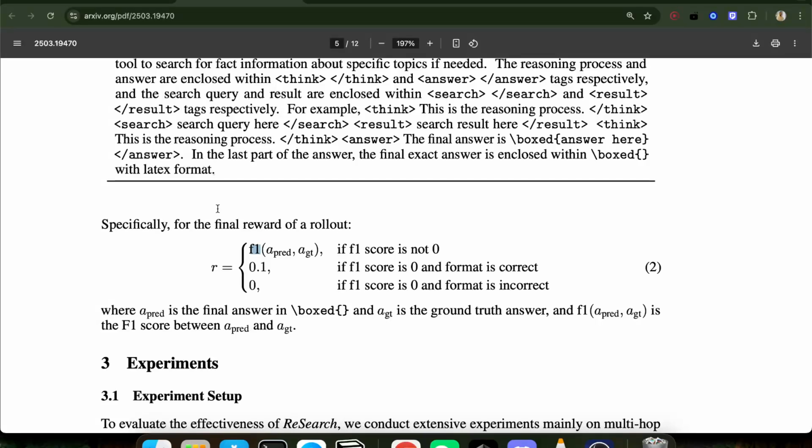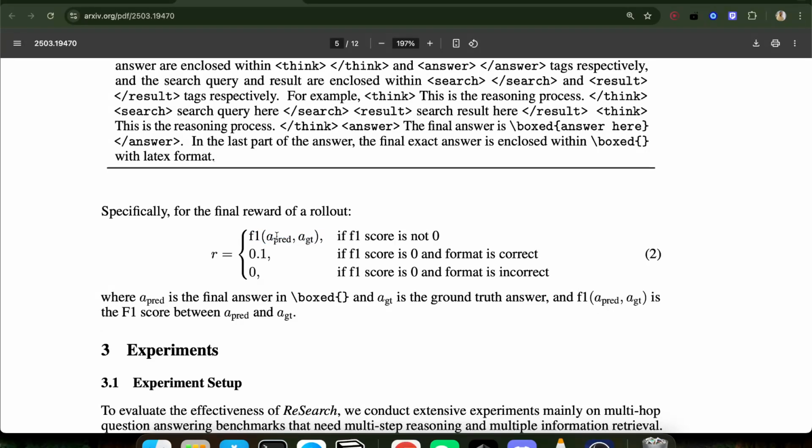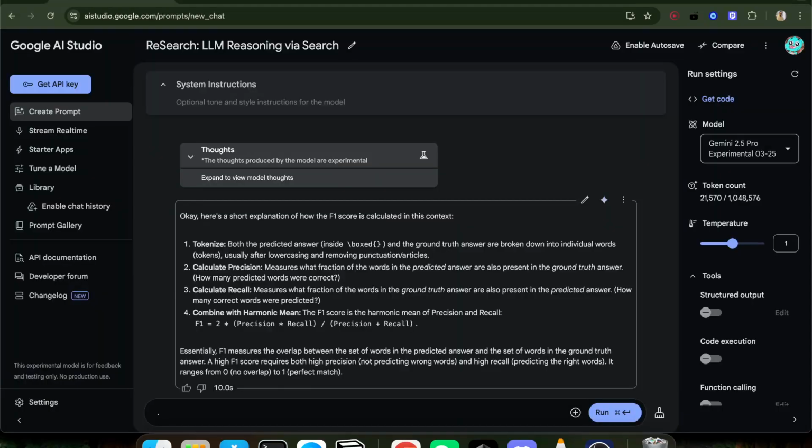So for the final reward, if the answer is correct and the format is correct, 0. If the answer is wrong and the format is correct, then 0.1. And if the answer is correct, then just the answer reward. So a prediction and a ground truth, and this is the F1 score between these two. This is how the F1 score is calculated.